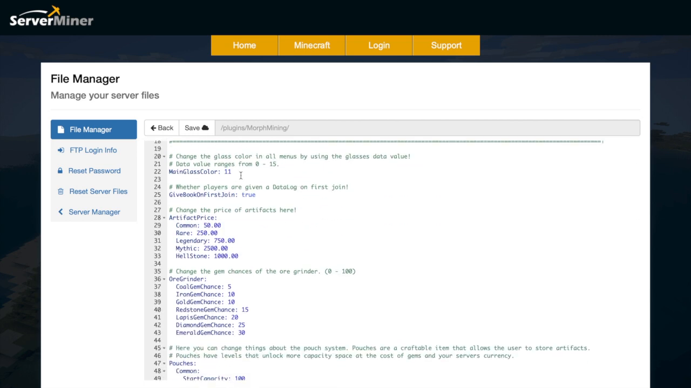So down here we have the main glass color, which is 11, and I think that's blue, possibly. And do you want to be given the data log book when people first join your server? Then we have all of the different prices the artifacts sell for. So as you know, we sold a couple of mythic ones and the common one for only 50. So you can change these to match your economy in the server.